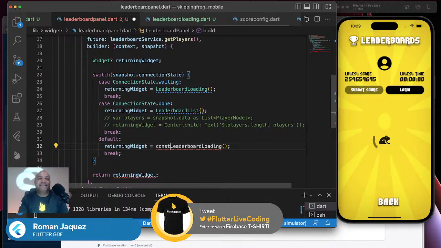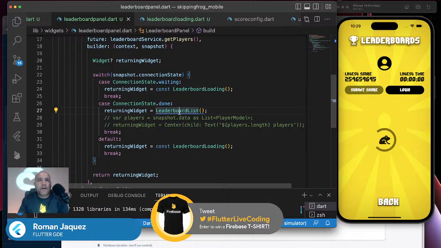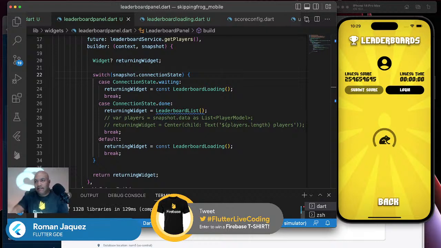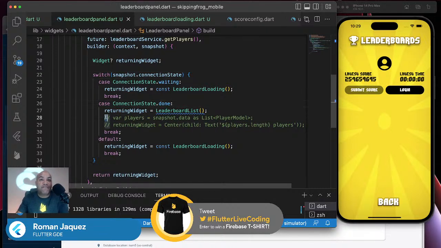Anyway, let me just finish with the loading piece. Got it. So now that I have the loading, I want to create the list, right? So let's rebuild this sucker up. Let me reload it. And then you see the spinning, and after that it's just going to disappear because the players need to arrive.